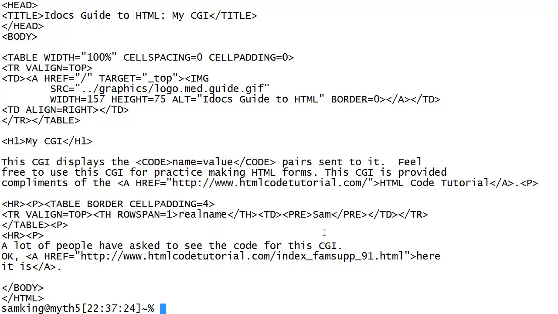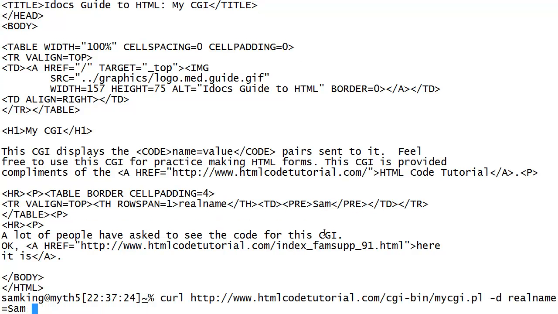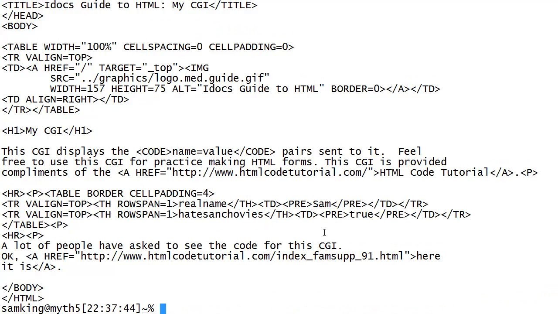If we want to pass in a second variable, then we would just add something to the end. So we would do another -d, because we have more data, and then we would say hates anchovies equals true. And now you have real name Sam, hates anchovies, true.